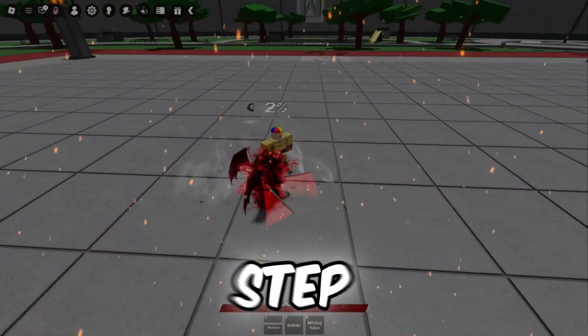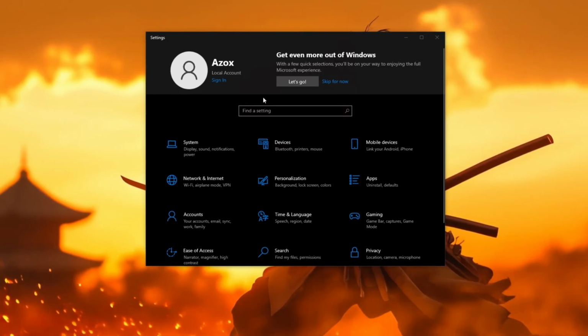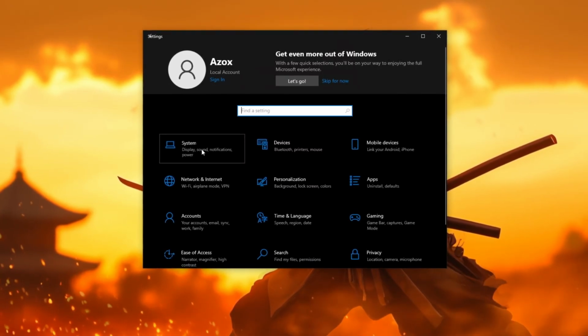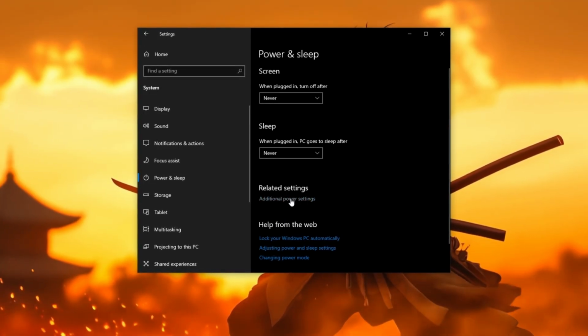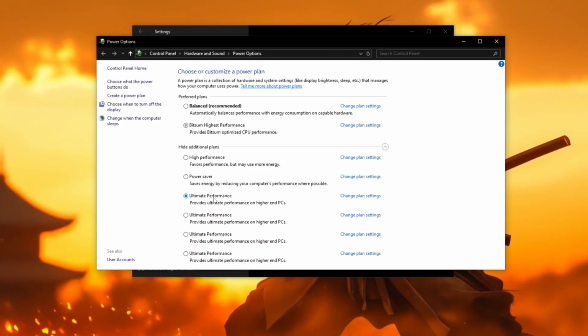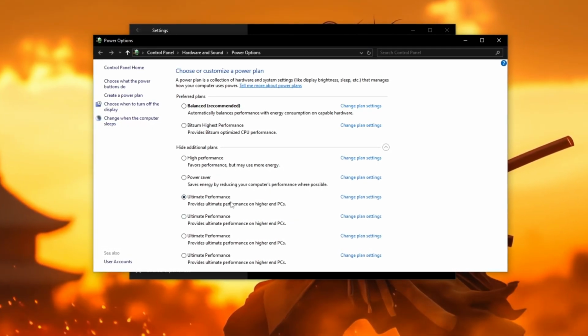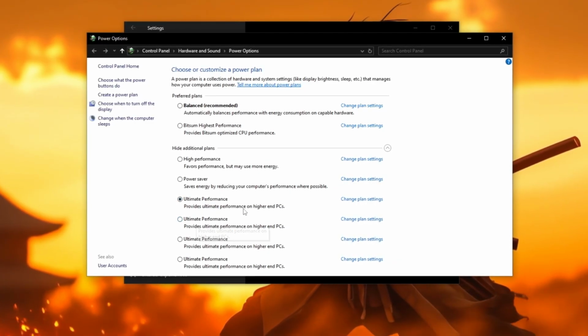Now in the next step, let's move on to adjusting some settings for better performance. Start by opening Windows Settings and navigating to System Settings. From there, select Power and Sleep, then click on Additional Power Settings. In the Power Options window, choose the Ultimate Performance Power Plan, which is ideal for low-end PCs as it maximizes system performance, especially for gaming.